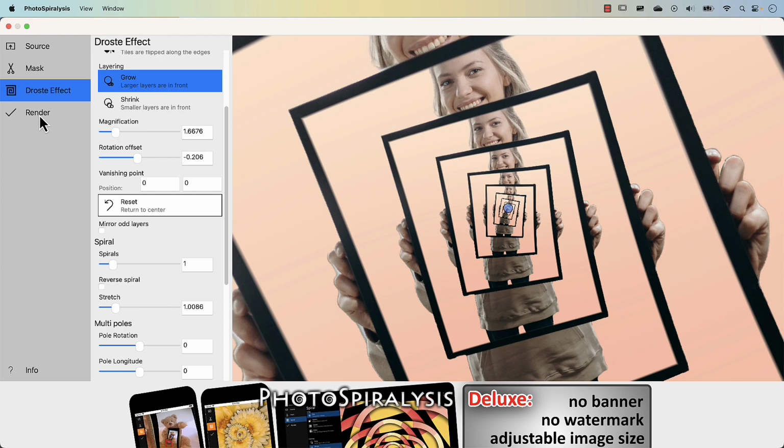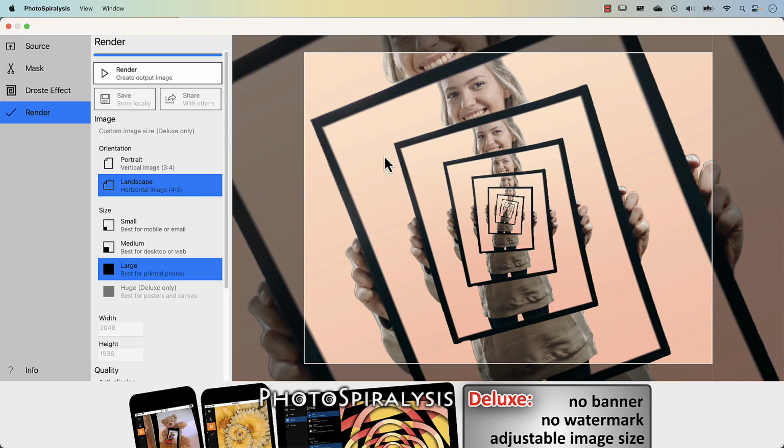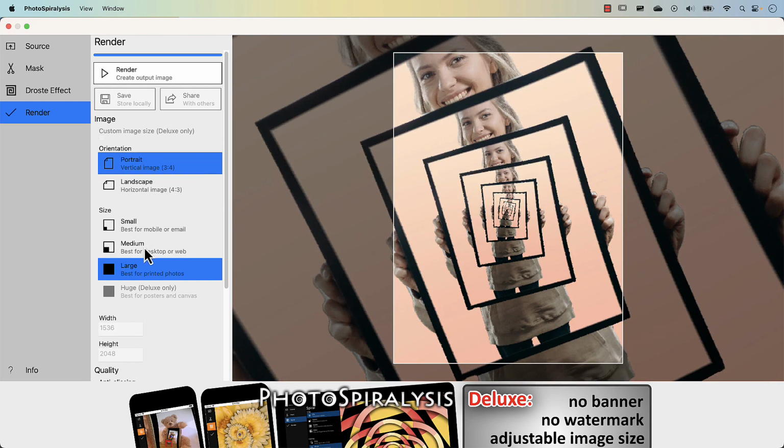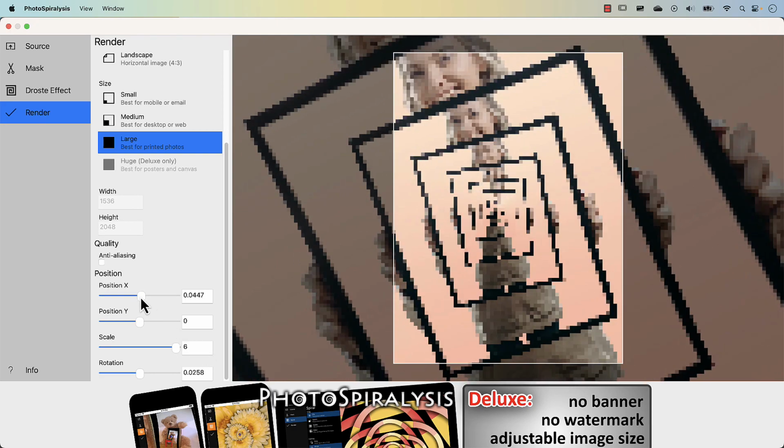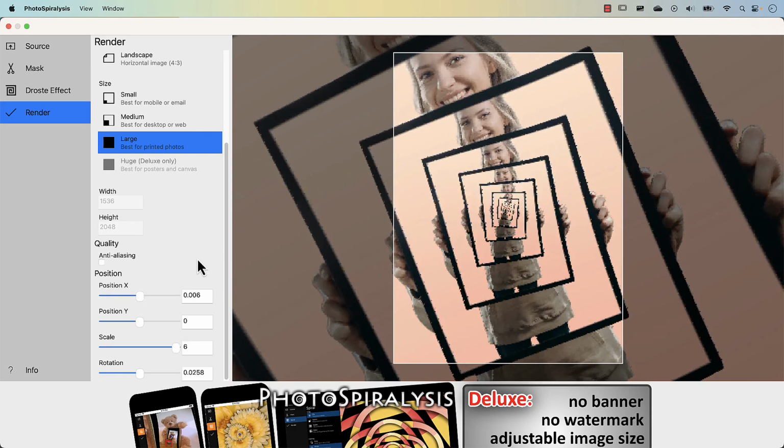So let's click on render, and for this picture, because it's a portrait orientation, let's click on portrait and leave it on large, and I'm going to scrub this, just so I can get this image centered, and this looks okay to me. You can play around with the scale, which is the same functionality as on the previous screen. Now what anti-alias does is basically it should increase the quality of your photo. It just makes the edges a little bit less jagged. So once I'm happy with that, I can render it.